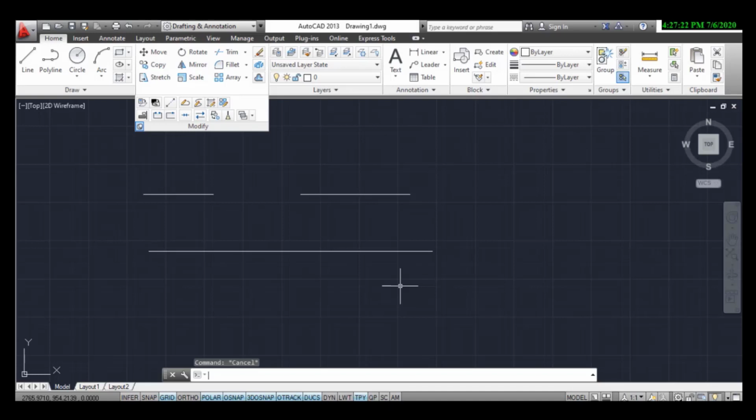So select the join command, this one here. And now select the object that you want to join. So in this case, I will select these two lines here, this one, this one, and then press enter. And now click on this line again. As you can see, the entire line is highlighted. That means it has just been joined back into one line.